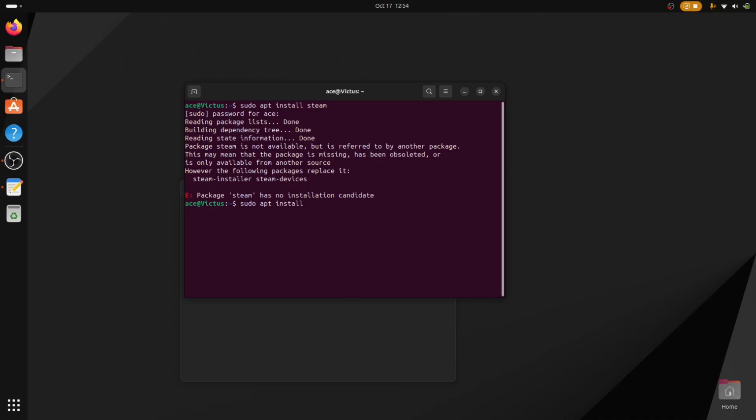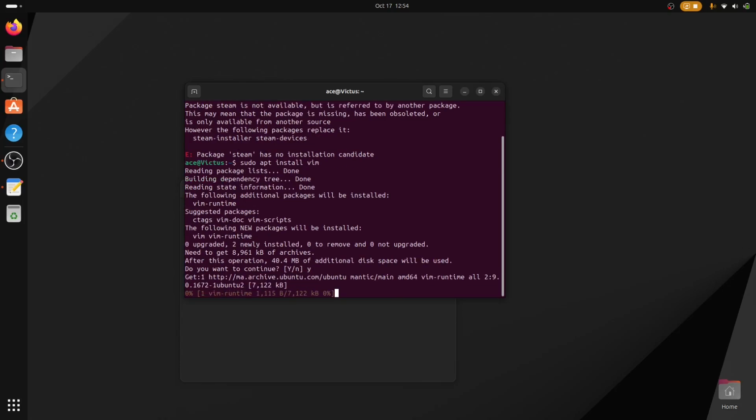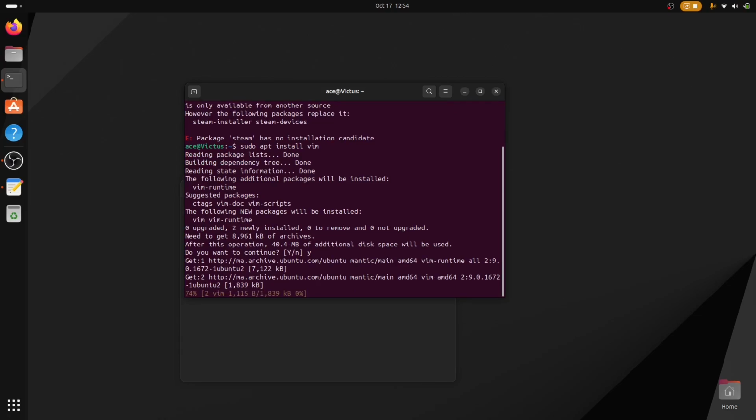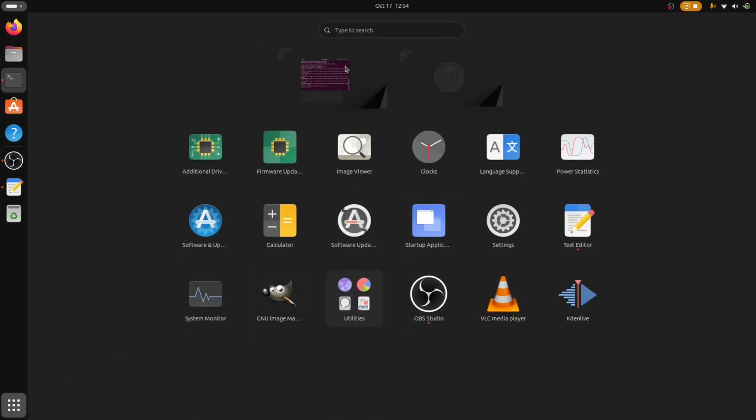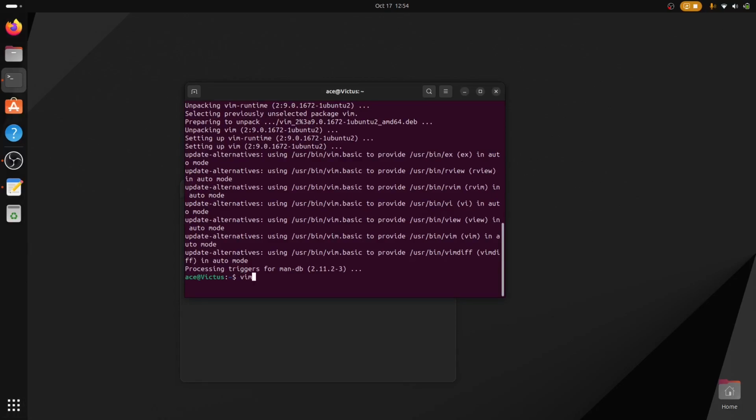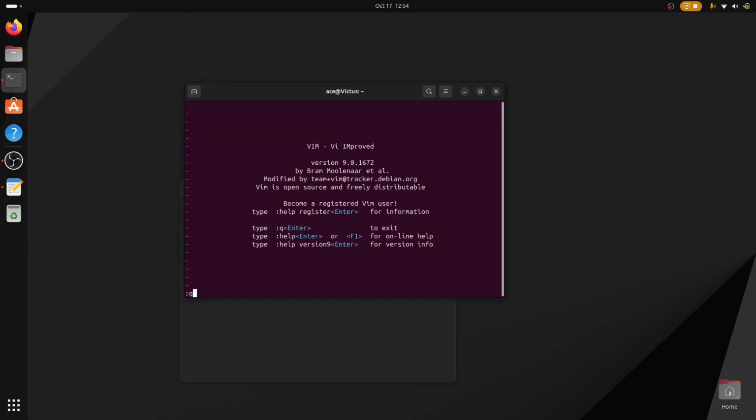Let's see. Let's try Vim. Why not? There we go. It's gonna install. It's not gonna take a while. There we go, and it's really quick. It doesn't really take a lot of time. So Vim is a terminal application, so I can just execute it like this.